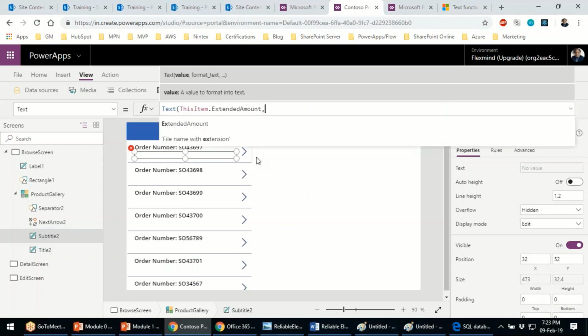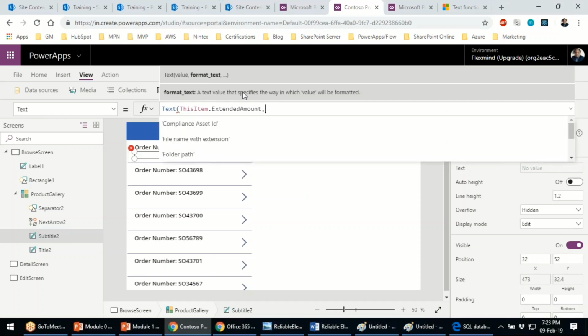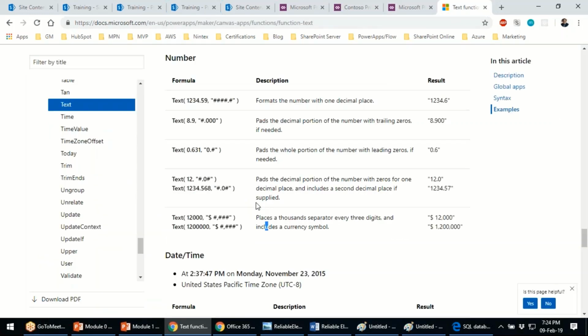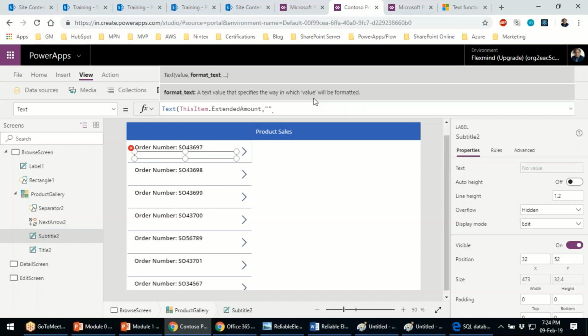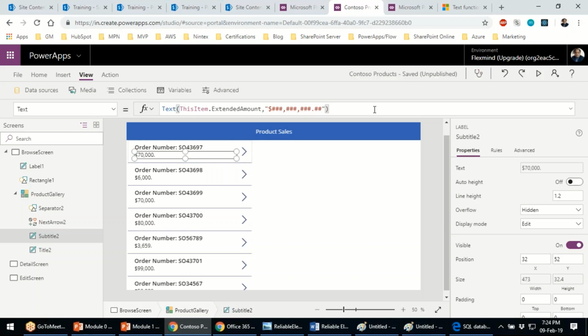Fine. Now comma. Now you see here it is giving you an explanation of the next argument or parameter, format underscore text. What is the format that you want to use? I can use a format like this. In double quotes I can write dollar, and after that something like this dot. If you are expecting a 9-digit number to be included over here, you can mention this and then close it.